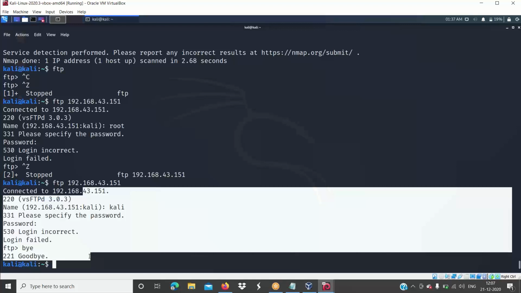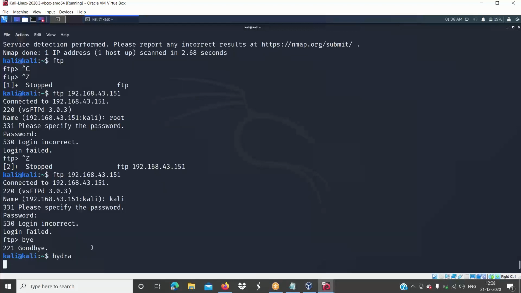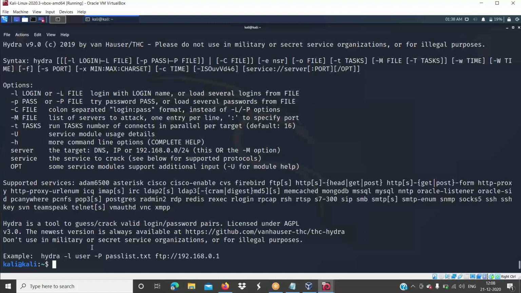So to avoid all this, where I can automate the whole process, I'll be using a password cracking tool called Hydra.